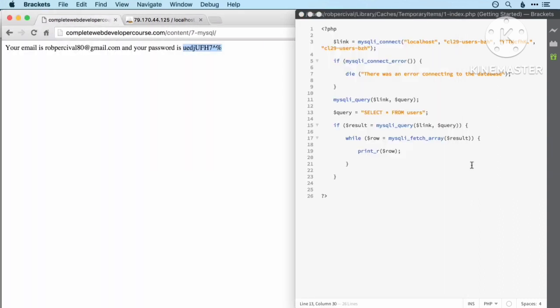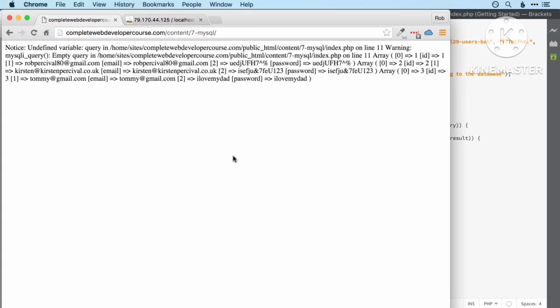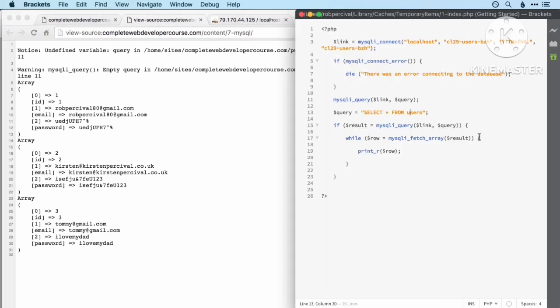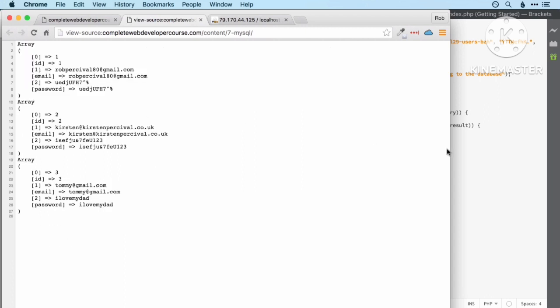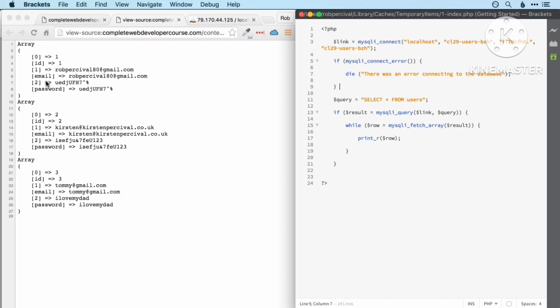So let's have a look. There we go. Let's have a look at the output. You can see we've got these 3 arrays here. We do have an undefined query. Oh, there we go. Because I didn't get rid of my query there. There we go. Okay, so that's now returned everything in the database, and we could do something with that data if we wanted to, either display it to the user or update it, or even delete it if we wanted to.